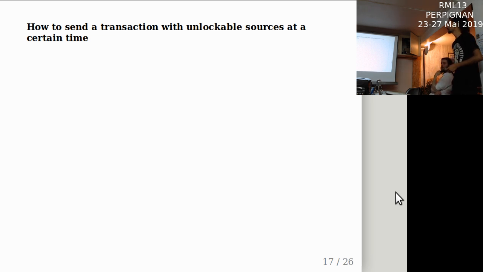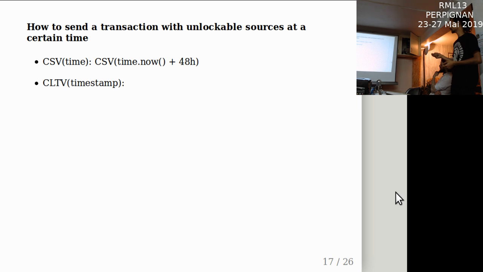Now, what if we want to send a transaction with sources unlockable at a certain time? Do you remember what we said earlier? No? You can use CSV, you put a time into it, for instance time now plus 48 hours, then it could be unlocked. If we put the CLTV with a timestamp, 48 hours, to again unlock. No client is using these two features right now.